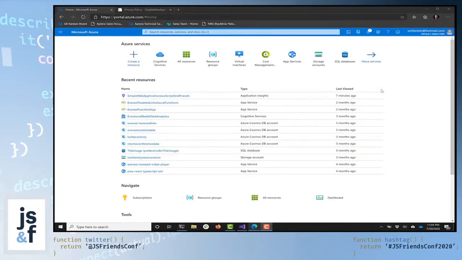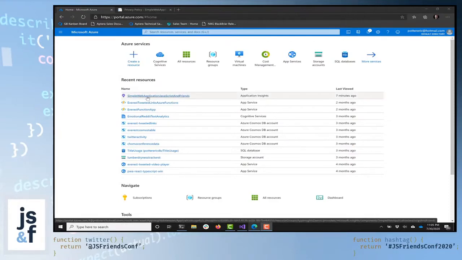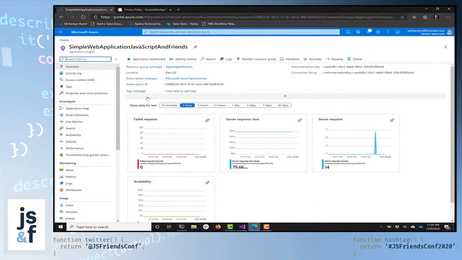Now that we've run that debug session, I want to see what data is available to us in the portal. So I logged into the portal, and you can see there's this resource, Simple Web Application, JavaScript and Friends, that I created right in Visual Studio. But it was provisioned for me here in the portal, which we should point out that having done that, there is the possibility to incur cost. That being said, the price for App Insights is pennies a month. The free tier is really generous, so it's not going to be a big cash expenditure.